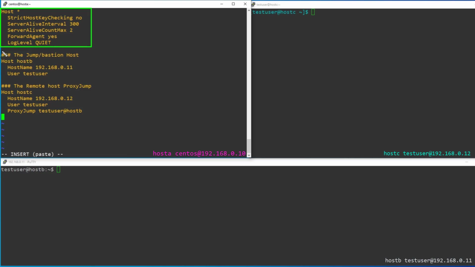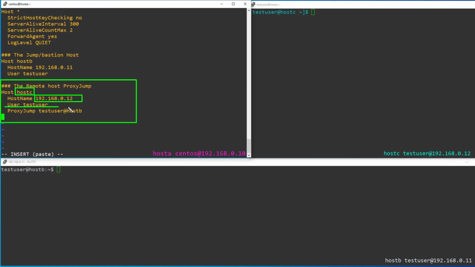In the below section, the jump host section, I am mentioning the username for the remote jump host, and this is the IP address for the jump host. The same thing I have defined for the remote host as well. You see here this is host C, and this is the IP address of host C, and I am mentioning here an option called ProxyJump.